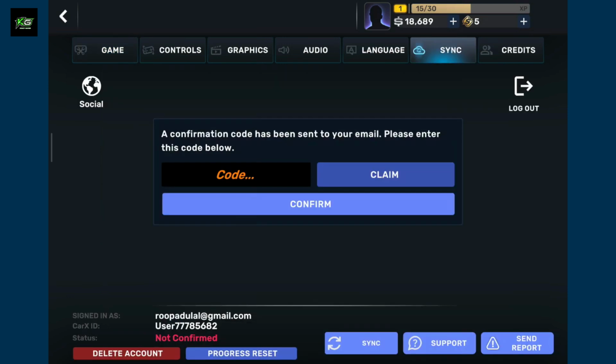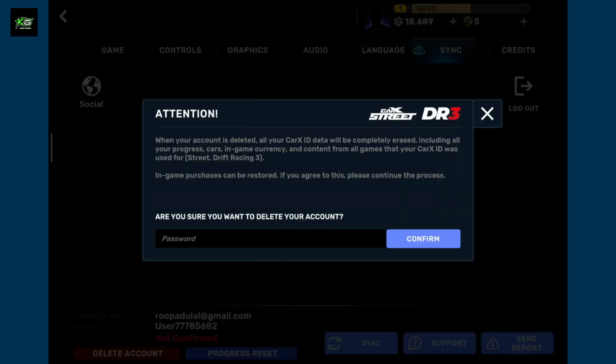at the bottom left. Tap on it, and on the next page, you need to go ahead and enter your password. Remember, after you delete your account, all of your CarX ID data will be erased. All of your progress, cars that you've bought, in-game currency, and content from all the games that your CarX ID was used for will also be deleted. The in-game purchases can be restored.